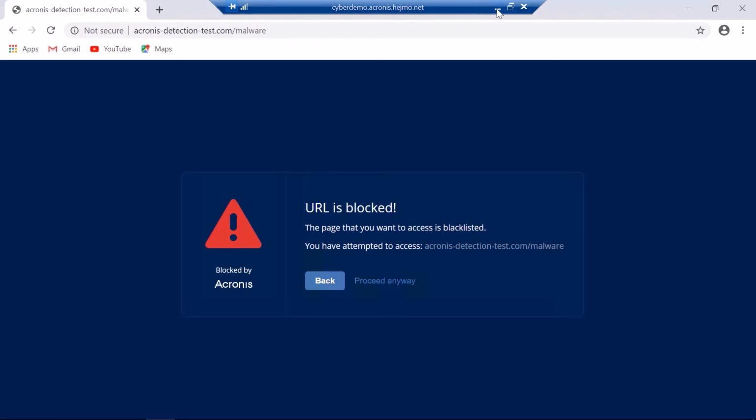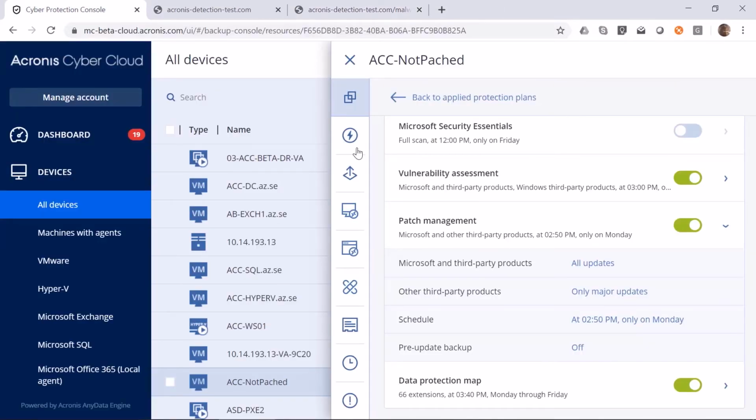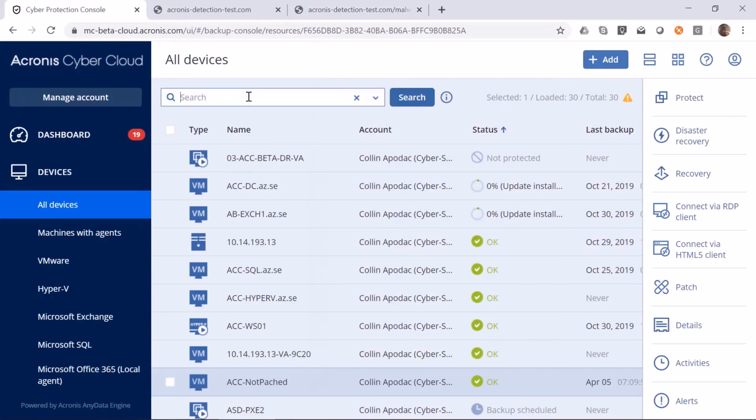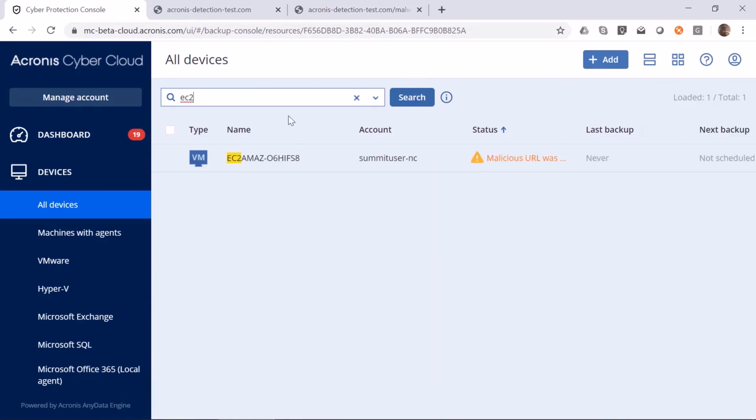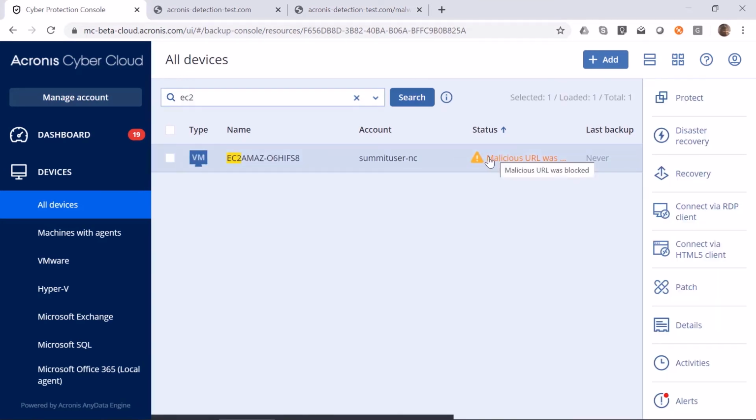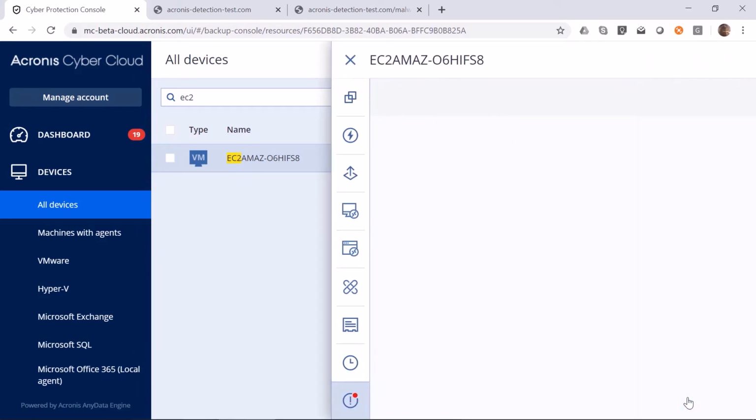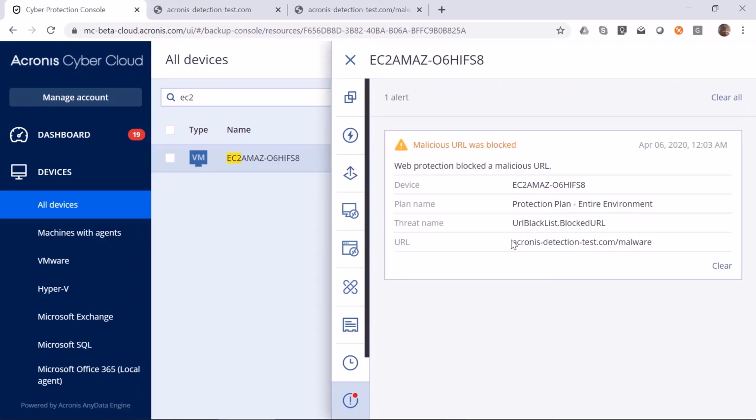And when I go back to the console, let me find this machine here on the list. So for this machine, there's a status about suspicious URL. You will find it in the alerts. I tried to visit this webpage.